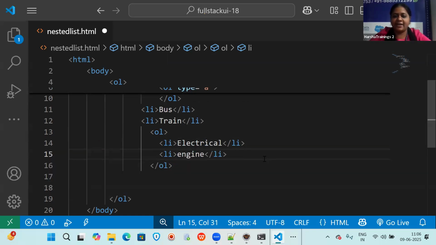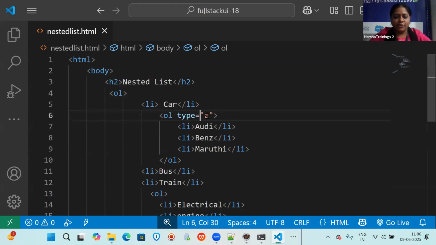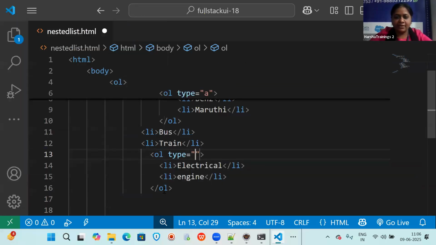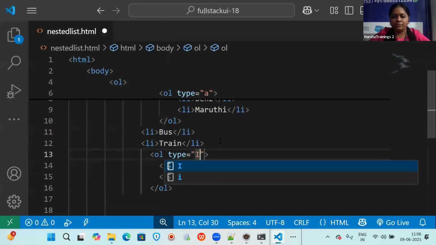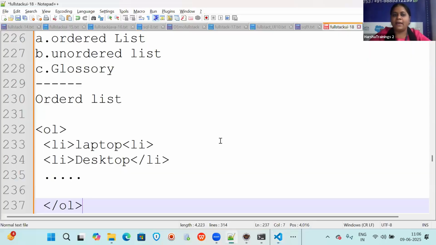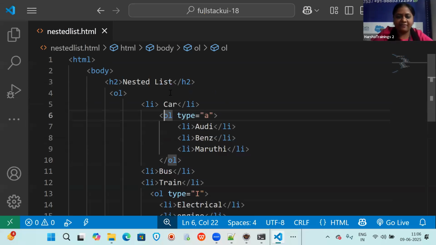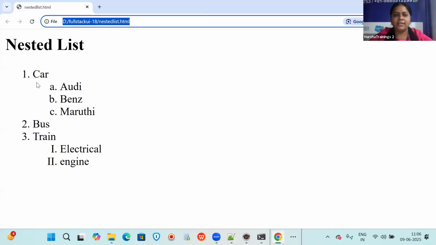Any engine based trains, like this. You will be having different types, and you can just save this. And here I'm giving type attribute is equal to, and I'm giving here the capital Roman value. Now I'm saving this. I have closed it, so I will run again by typing F5. Now you can see here car: A Audi, B Benz, and C what? Maruti. Again for the train, I gave Roman numbers, so one electrical and two engine.